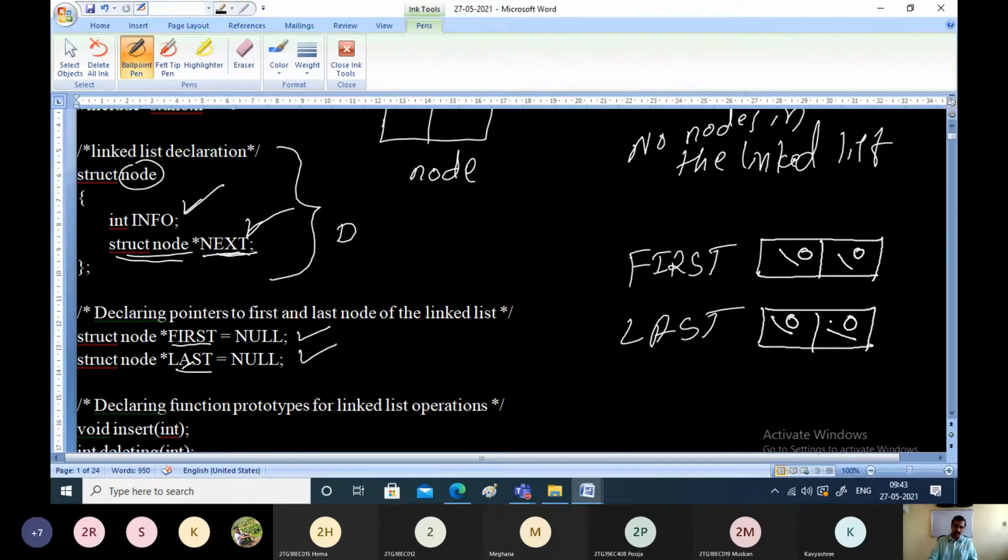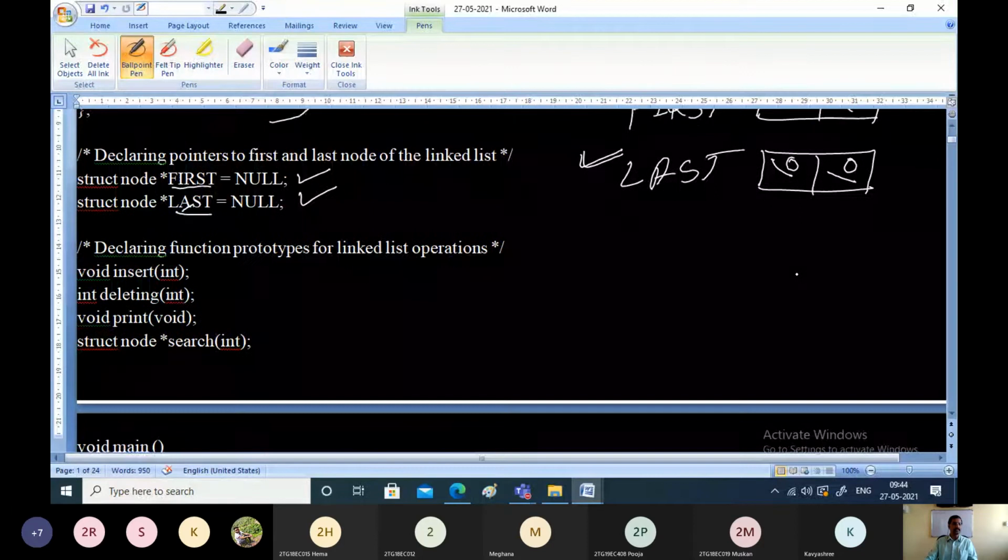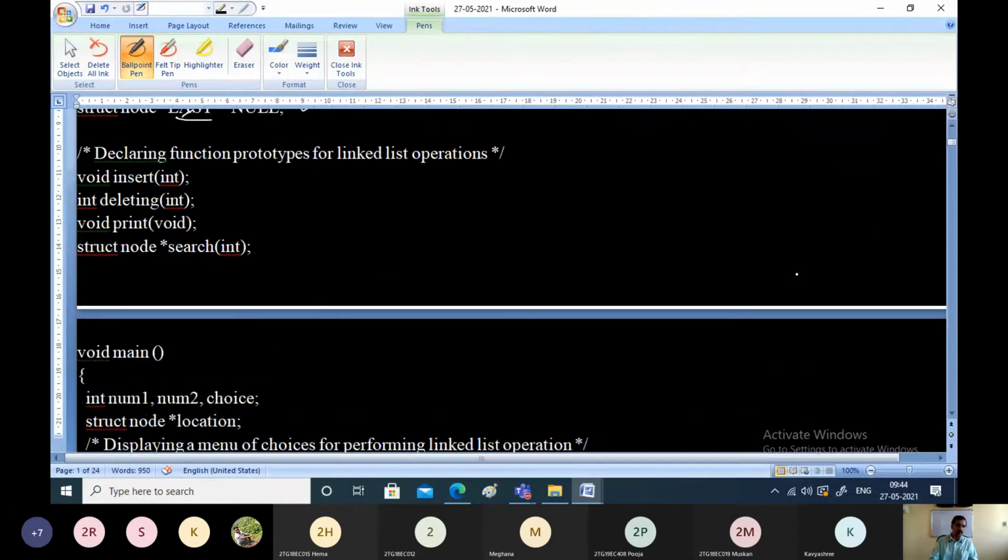So this we will be using later. So you just remember this. We have created two pointers, first and last, which are pointing to null. Okay. Next thing is these are the prototypes of different functions that we use.